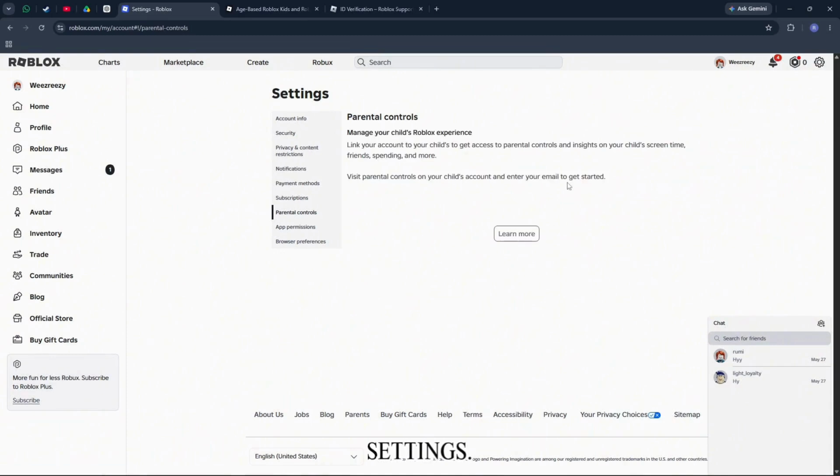In that case, go to settings, then open parental controls either in the app or in the Roblox website. Select your child's account, then scroll to communication settings. From here, you can enable experience chat or game chat depending on what options are available.